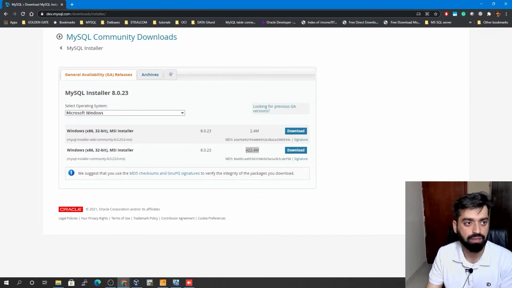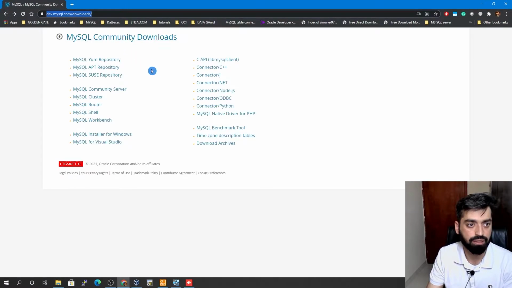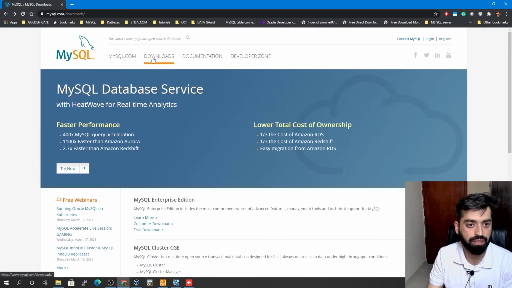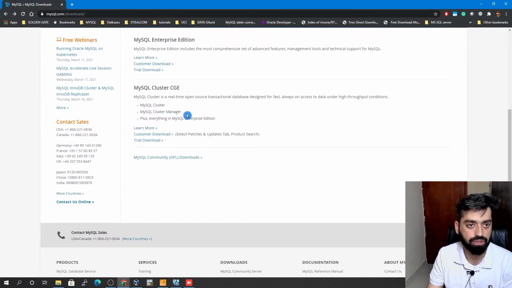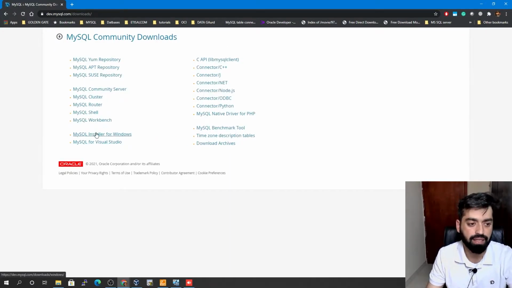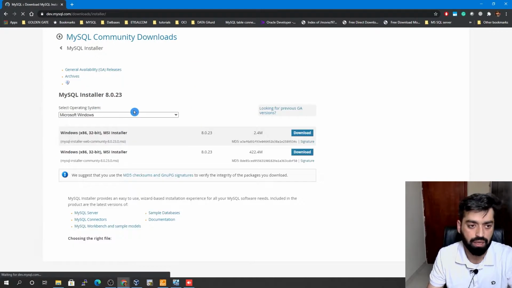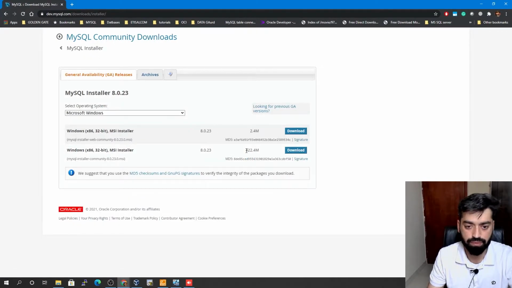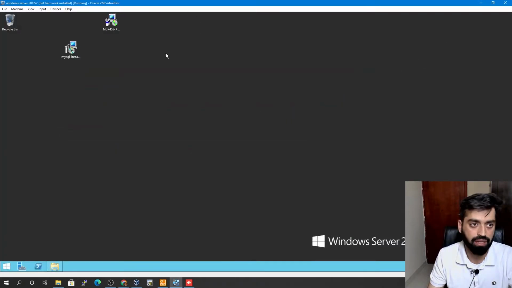So to download MySQL for Windows, what you need to do is visit the MySQL website, mysql.com, and then click here on Downloads. Once you visit the downloads, come here to MySQL Community GPL downloads and click on MySQL Installer for Windows and download this one, the 422.4 MB. I have already downloaded it here on my VM.